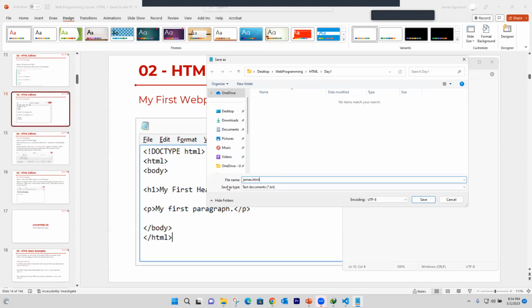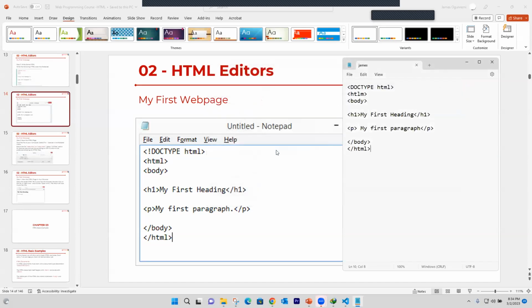Once you've done that, come to Save As Type here. Select the drop down and select All Files. When you do that, click on Save. So it will save the file. Because I've saved before, that's why it's asking me if I want to replace the file. So I just say yes.